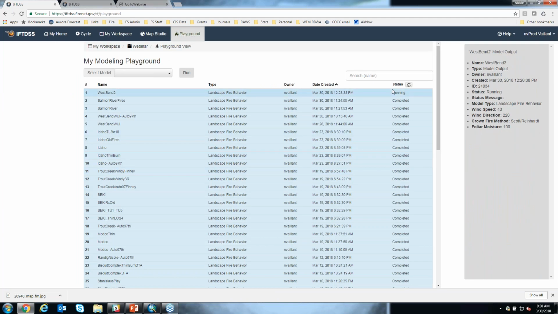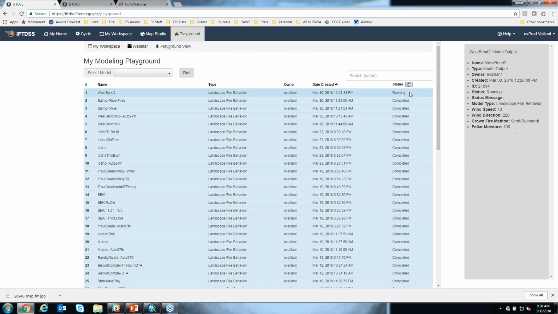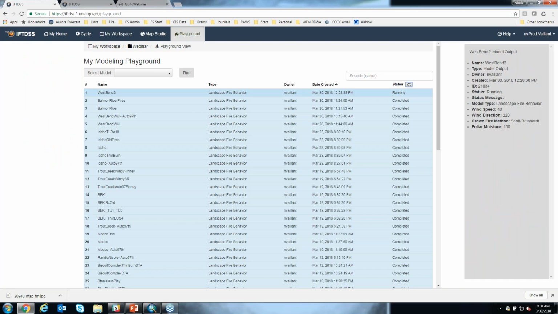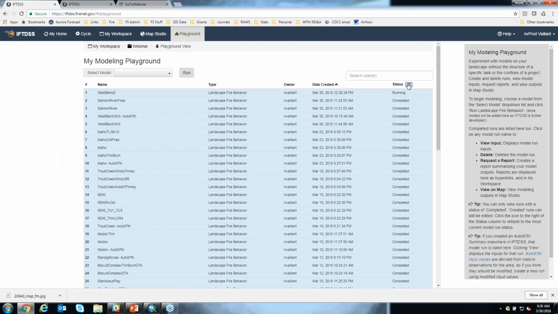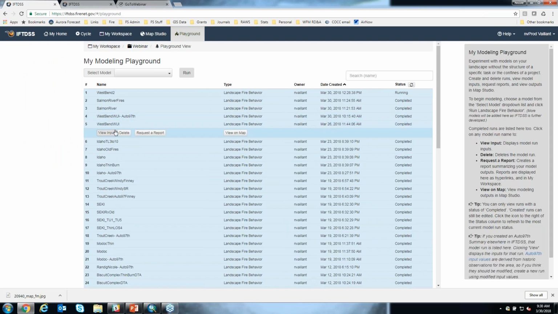And it tells me here in the status what it's doing. So at this point, it is still running. And I can hit refresh a lot until it's done running. We'll see if it's done. So for lack of waiting, we'll go to what I ran earlier.